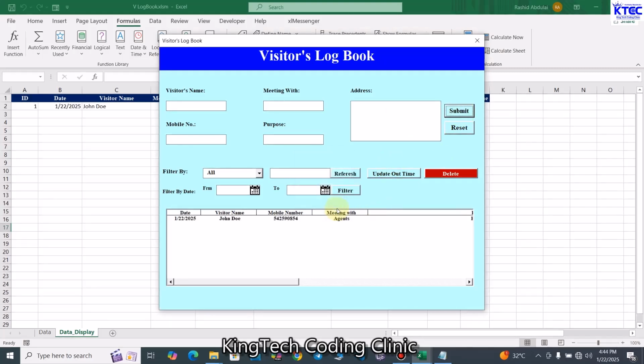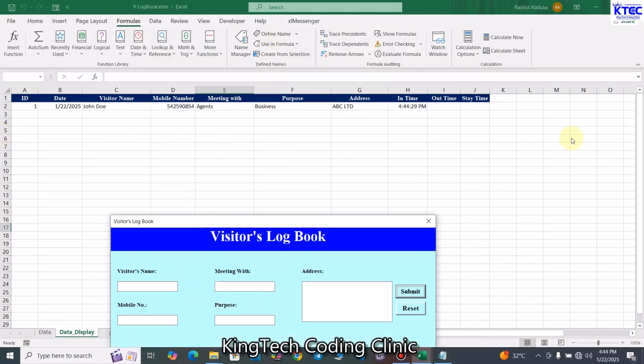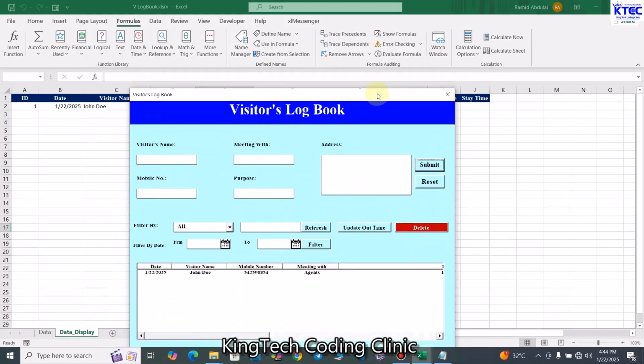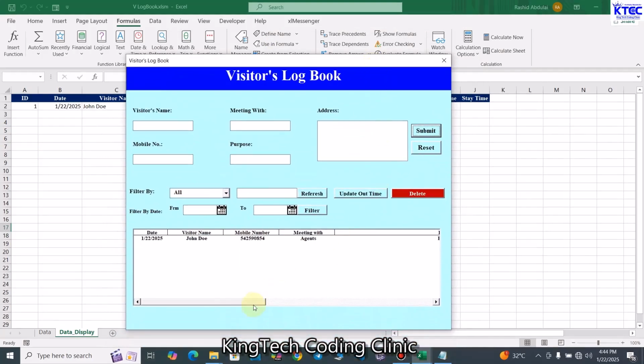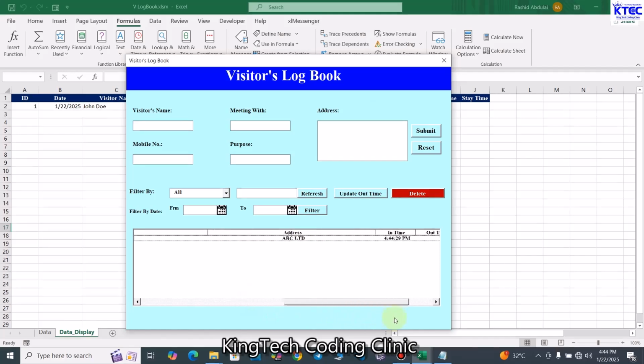So now the record is submitted. So we have that here. So you can see it is also on the table. So if you follow this tutorial step by step, you should be able to come out with this amazing system. So now we have captured the time, that is the in time, which is here.